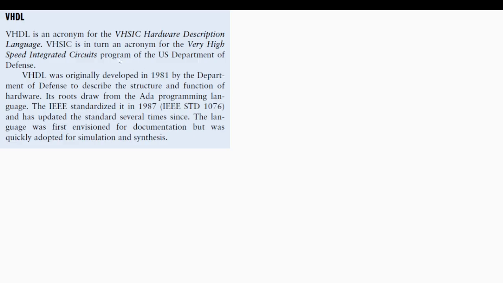So what is VHDL? VHDL is an acronym for very high speed integrated circuit. But the way I see it, it's a very high speed digital language. It's a digital design language. Historically it was called a description language, and it turned into very high speed integrated circuits, and initially was developed by the Department of Defense, and so on and so forth.